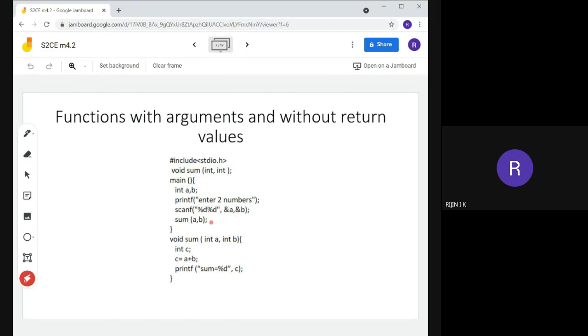Then we start invoking the function sum, comma a, comma b. That means we will call the function whose name is sum. Then while calling that function, we are passing two arguments a and b.